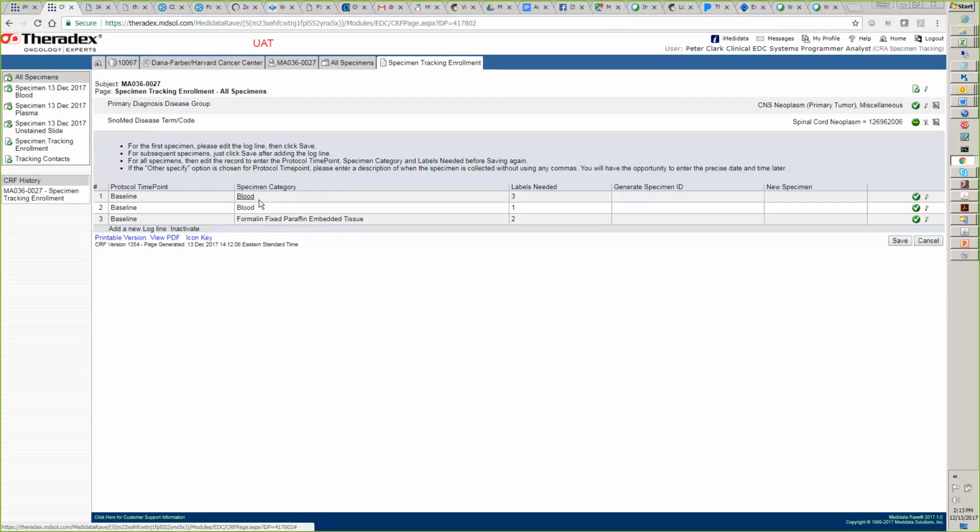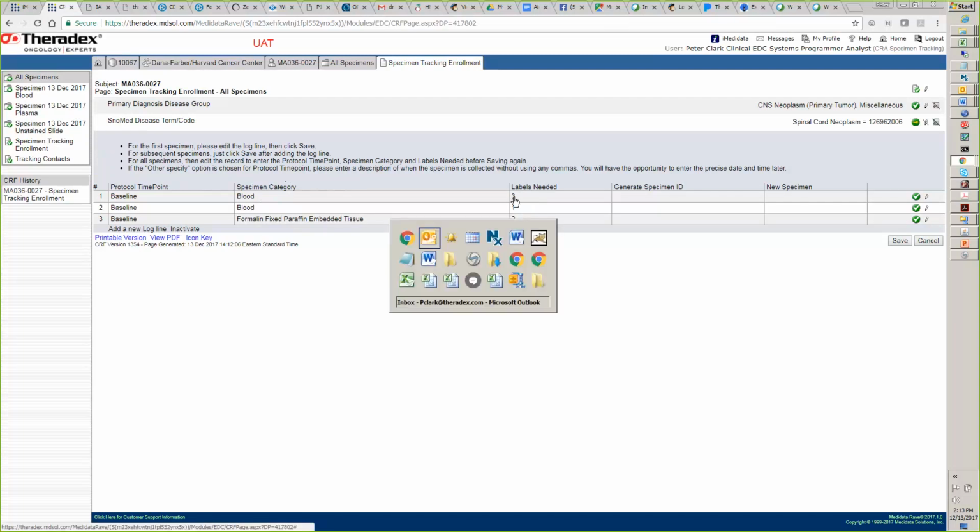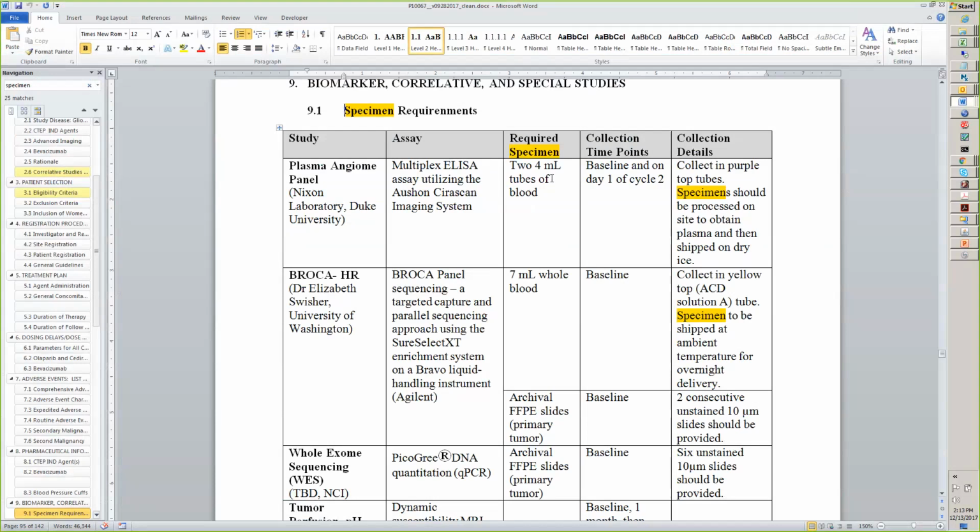Okay. So the first specimen here, the blood sample, said there were 3 labels needed. In the protocol, we see that it's specified that there should be 2 tubes of blood drawn and that these should be processed into plasma. So when you receive these, Chris, you should be receiving these plasma tubes on dry ice. Okay.